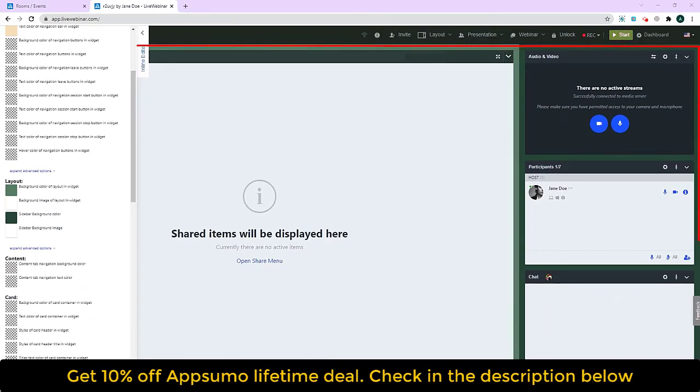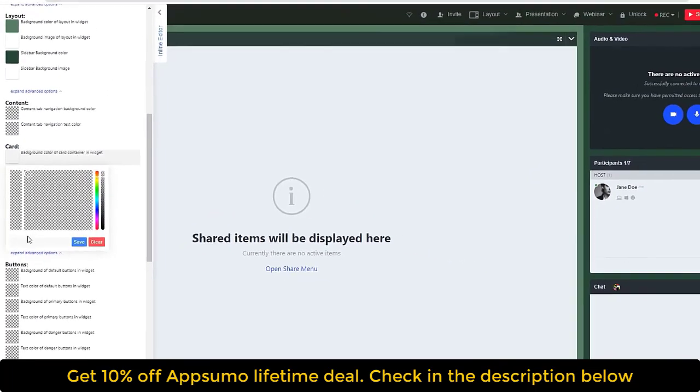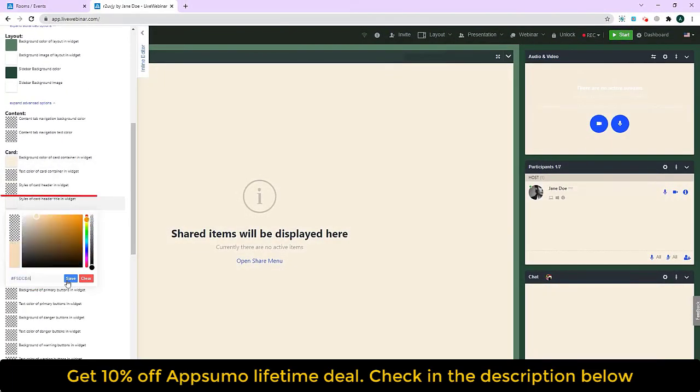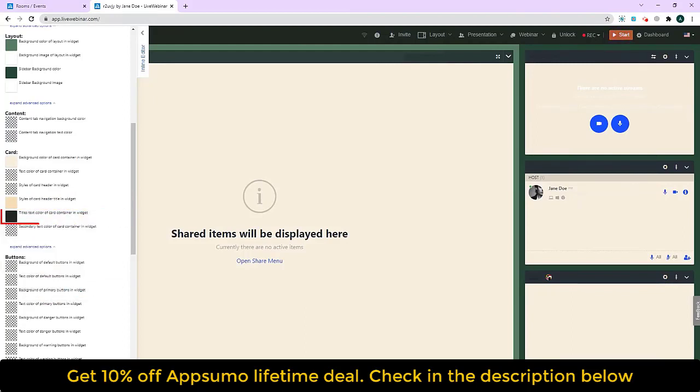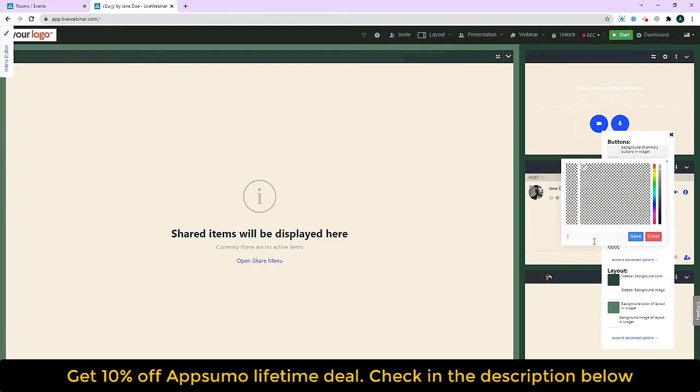In this example, we'll give the widget and sidebar a new background color. Now we'll scroll to Card, and let's give the card container a new color. Let's also change the card header, along with the title text and button colors. And that's all! Your new template is complete.